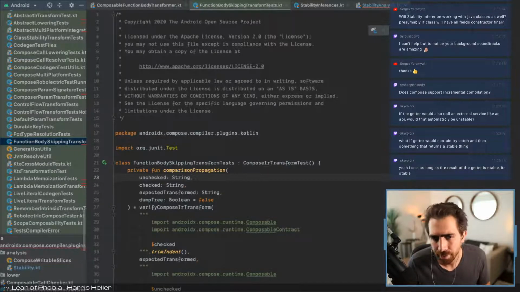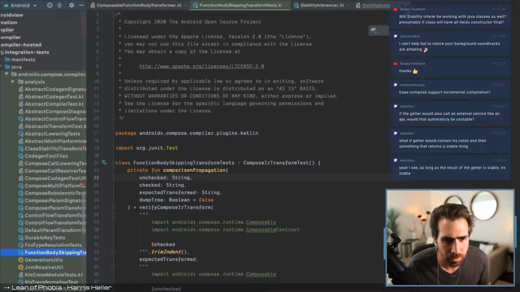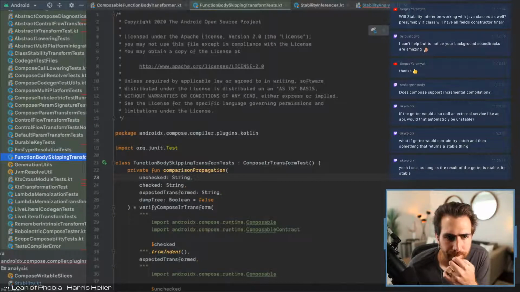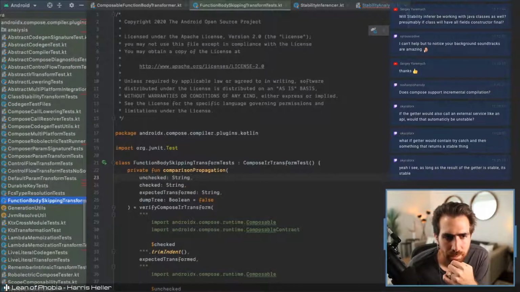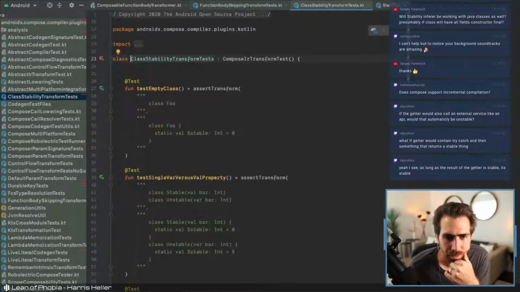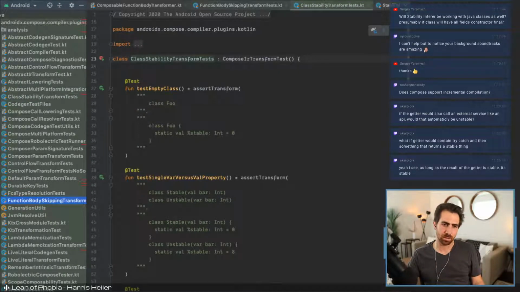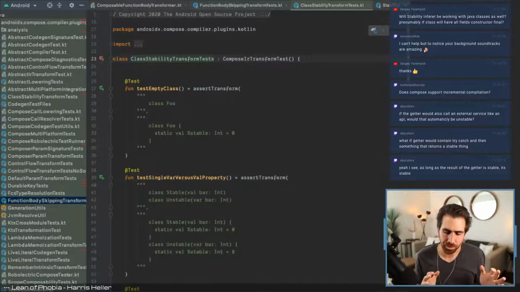Oh, actually, I already have a thing, don't I? Yeah. There's like a stability transform test or something. Class stability transform tests. Although that's specifically about the class transform. So, well, all right, I'm gonna open that file. The class stability transform is really just about taking a class and then adding that synthetic field on it if we need to.